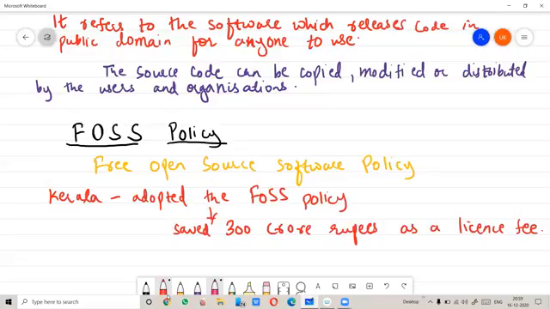Open source software, students, as we have just seen, refers to software which releases code in the public domain for anyone to use. The code can be copied, modified, or distributed, and it has the FOSS policy, that is the free open source software policy. This policy has been adopted by many states, and Kerala is one of the states which is in the news, that they have adopted this FOSS policy and saved around 300 crore rupees as a license fee for proprietary or closed software.